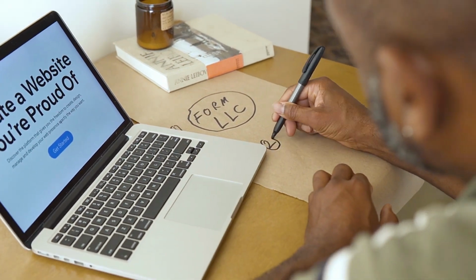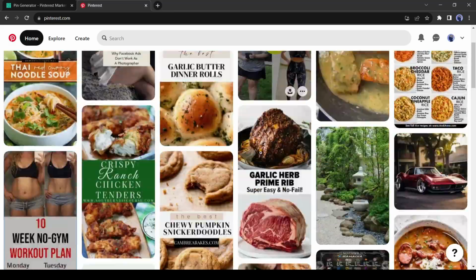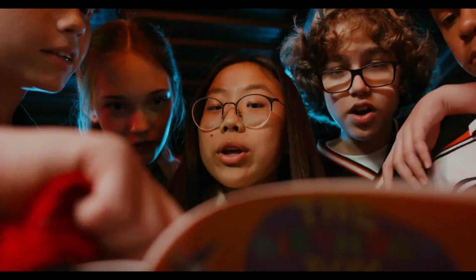To solve this issue, today I will introduce an AI tool that can be a trusted assistant on your money-making journey with Pinterest. So, without further ado, let's dive in.